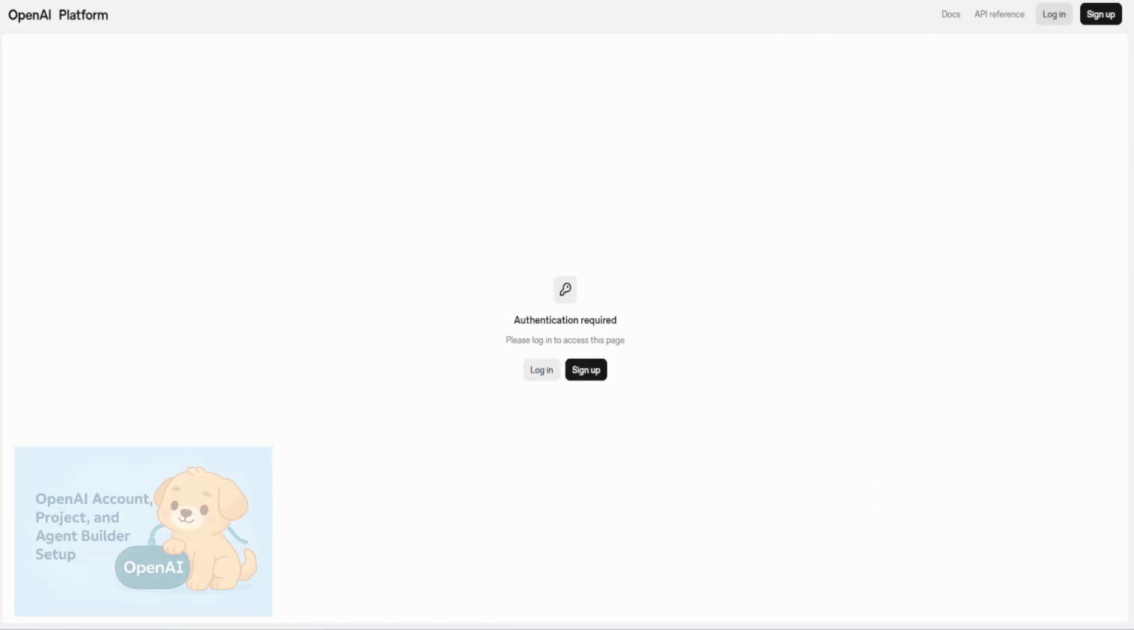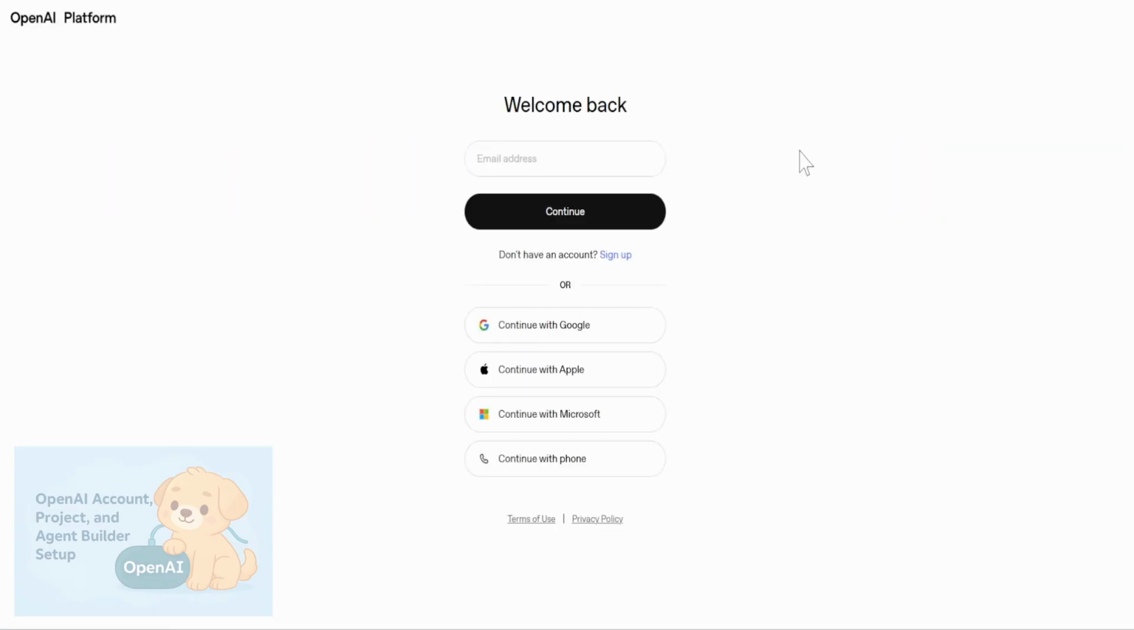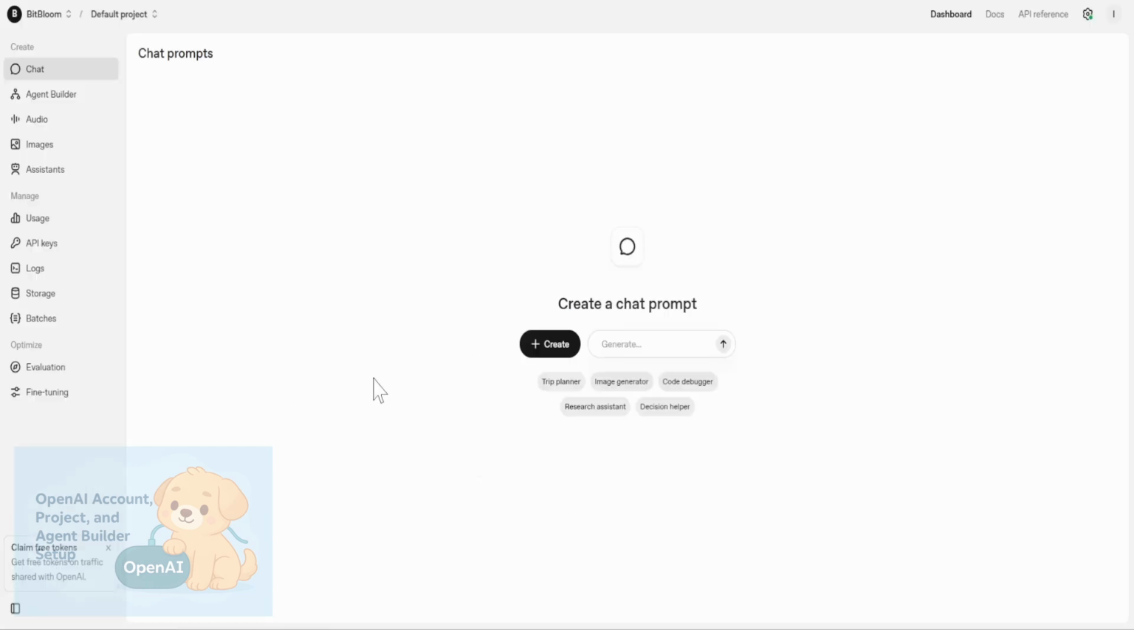Alright, let's get things wired up on the OpenAI side. Head over to platform.openai.com and click Login in the top right. If you don't already have an account, no worries. It's quick, free to start, and you'll be inside in minutes. Once you're signed in, you'll land on your dashboard.